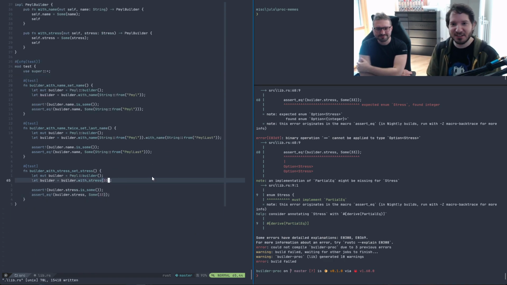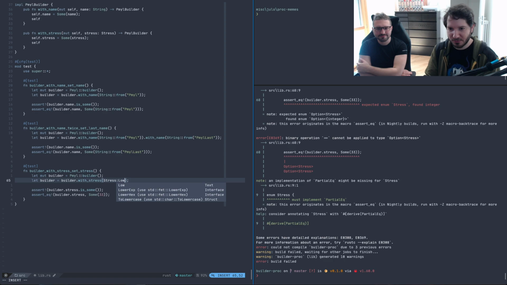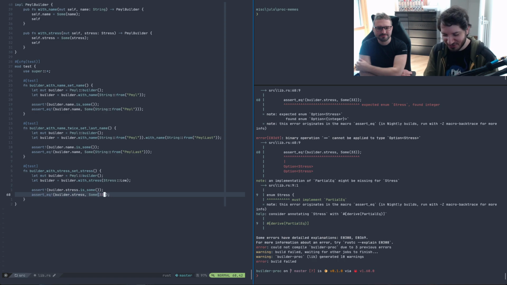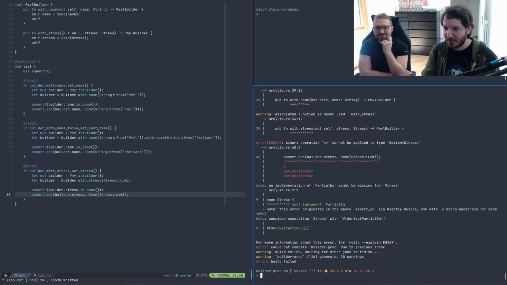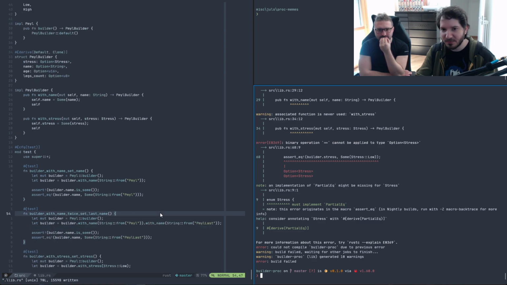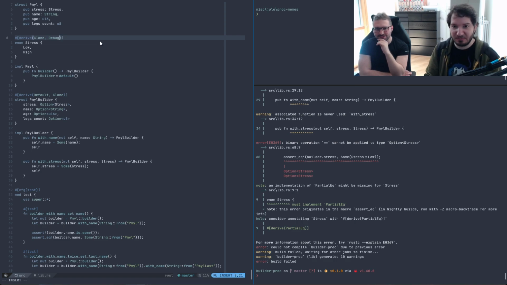Stress. Stress. Okay. Stress low. I guess. Mr. Colon. Stress low. Is because I said dot, so it's just one. Yeah. Okay. Oh no. Okay, has to implement partial EQ. Okay, yeah, this is among the things that you have to derive.